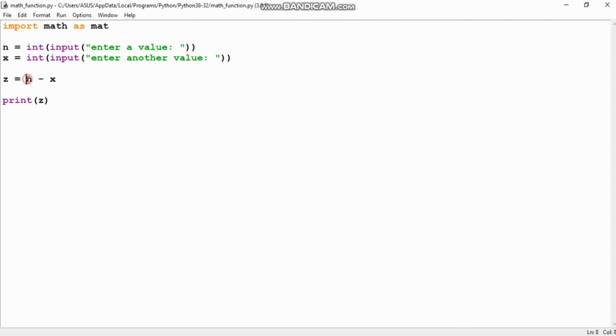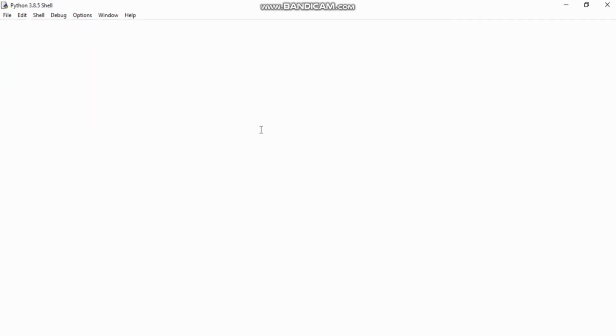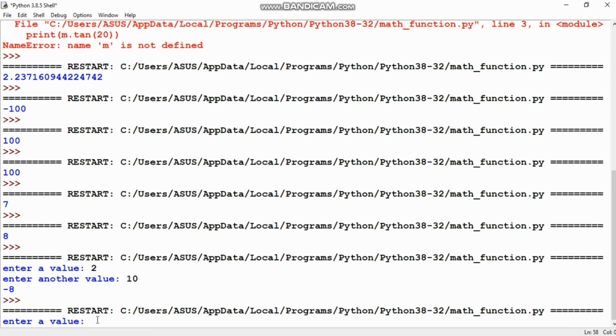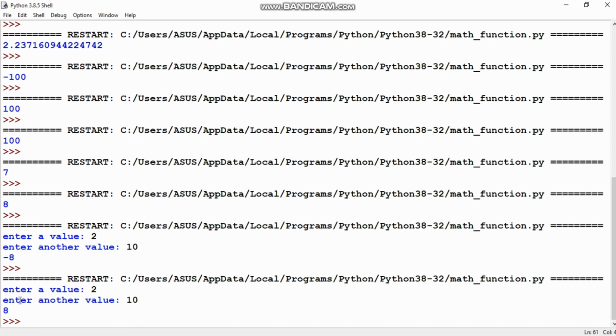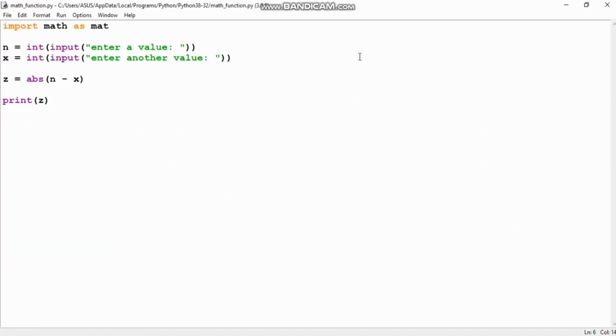But now what if I do abs of n minus x? I'm going to input the same values, 2 and 10. You're going to see 8 now, because it converted the value to positive. So whatever you input, it's going to convert to positive.